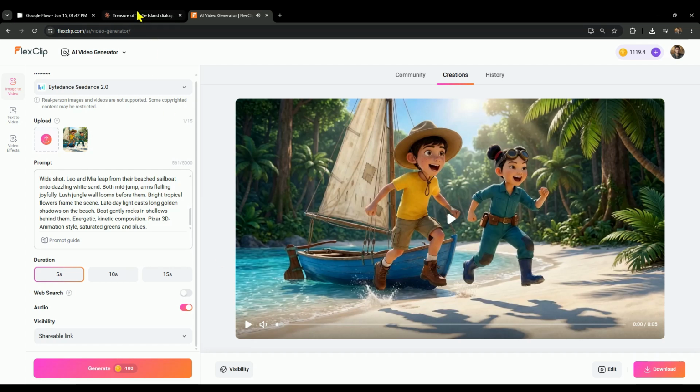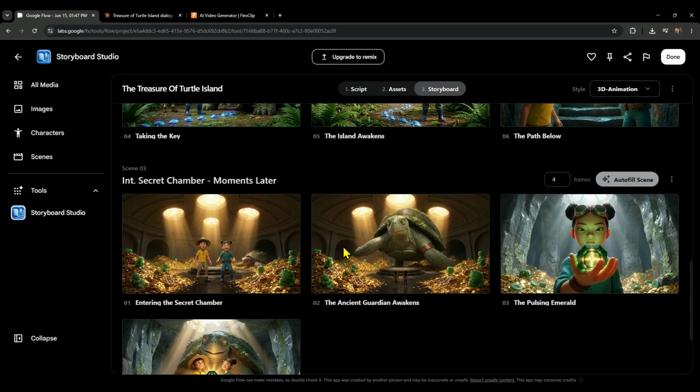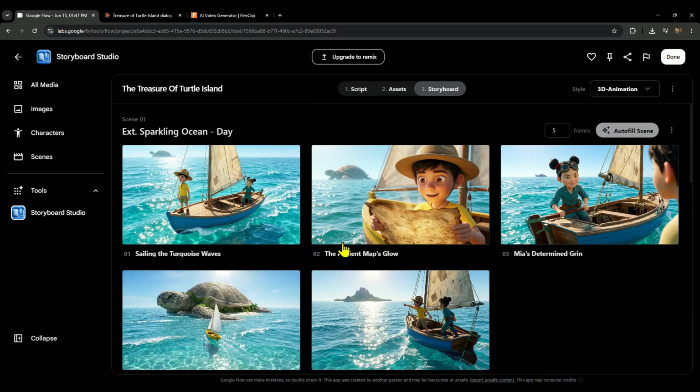So this is how you can create a storyboard for free using Storyboard Studio, and how you can animate very easily using Master Prompt.